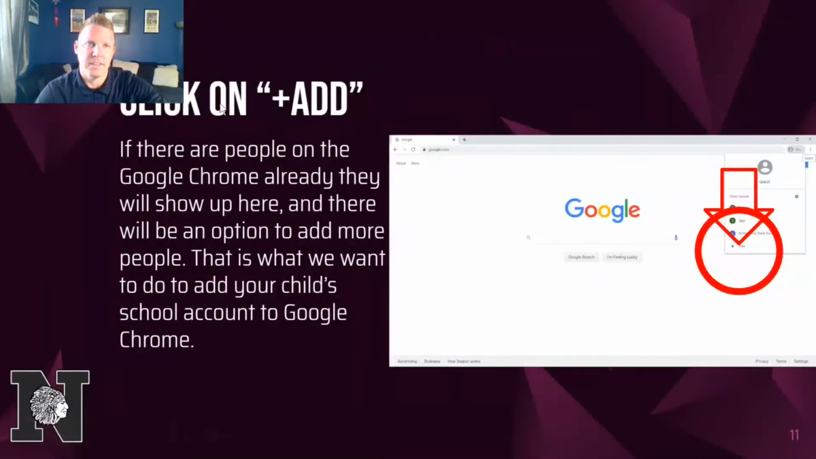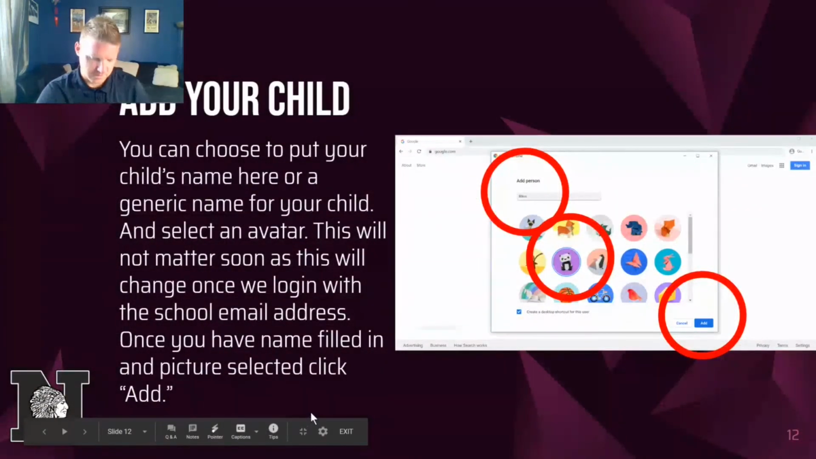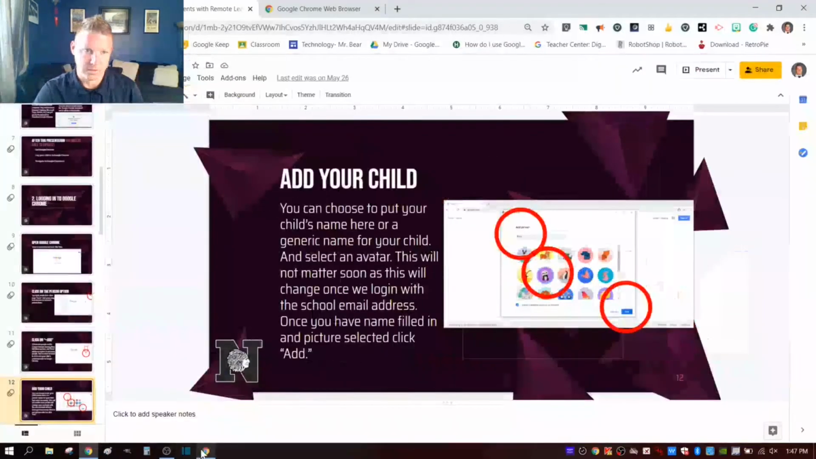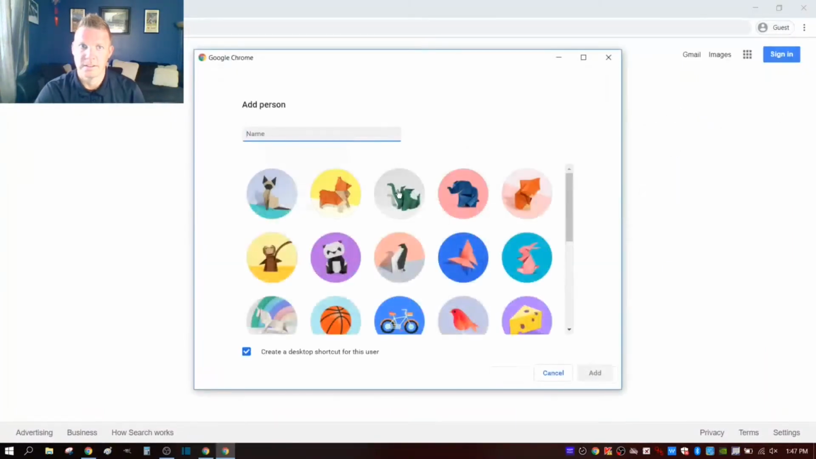Okay, next thing, you're going to click on the plus add down here at the bottom of that. If there are people on there already, they will show up here, and there will be an option to add more people. That's what we want to do, to add your child's school account to Google Chrome. Okay, so I'm going to click on guest plus add.